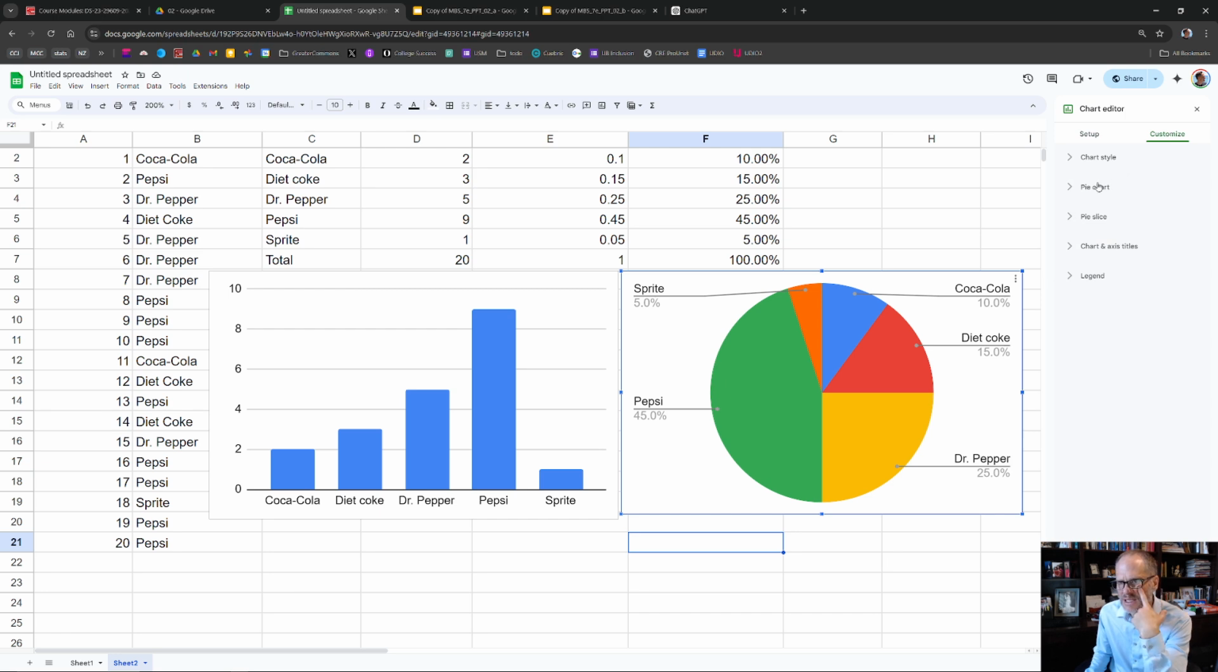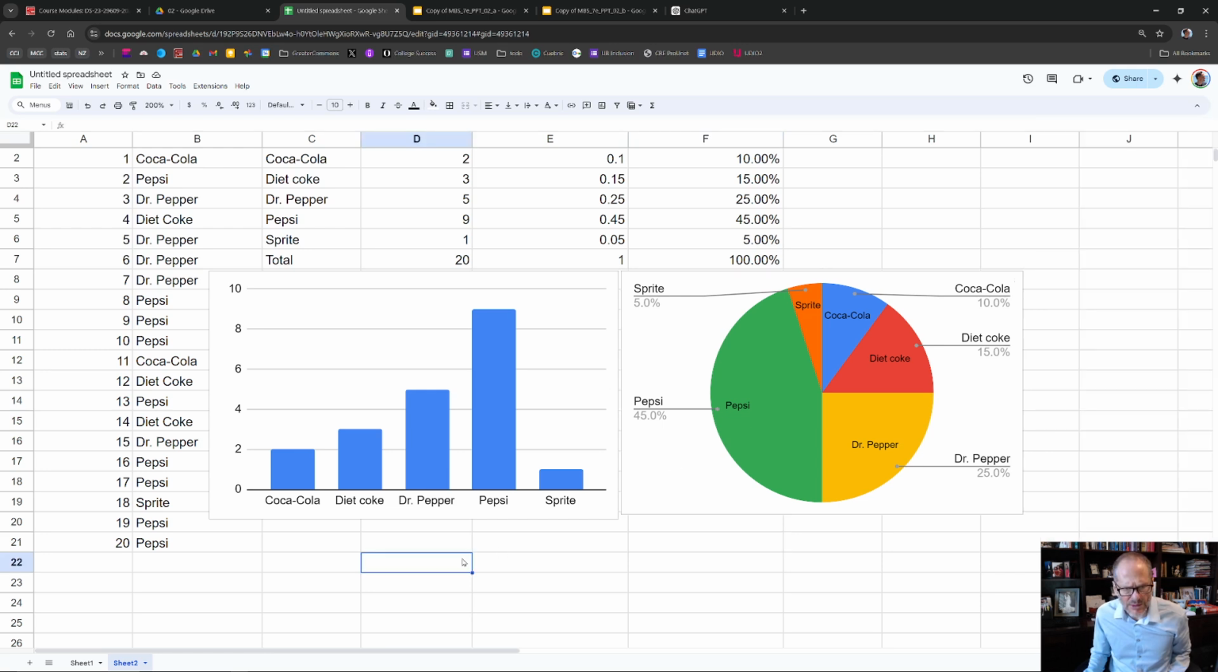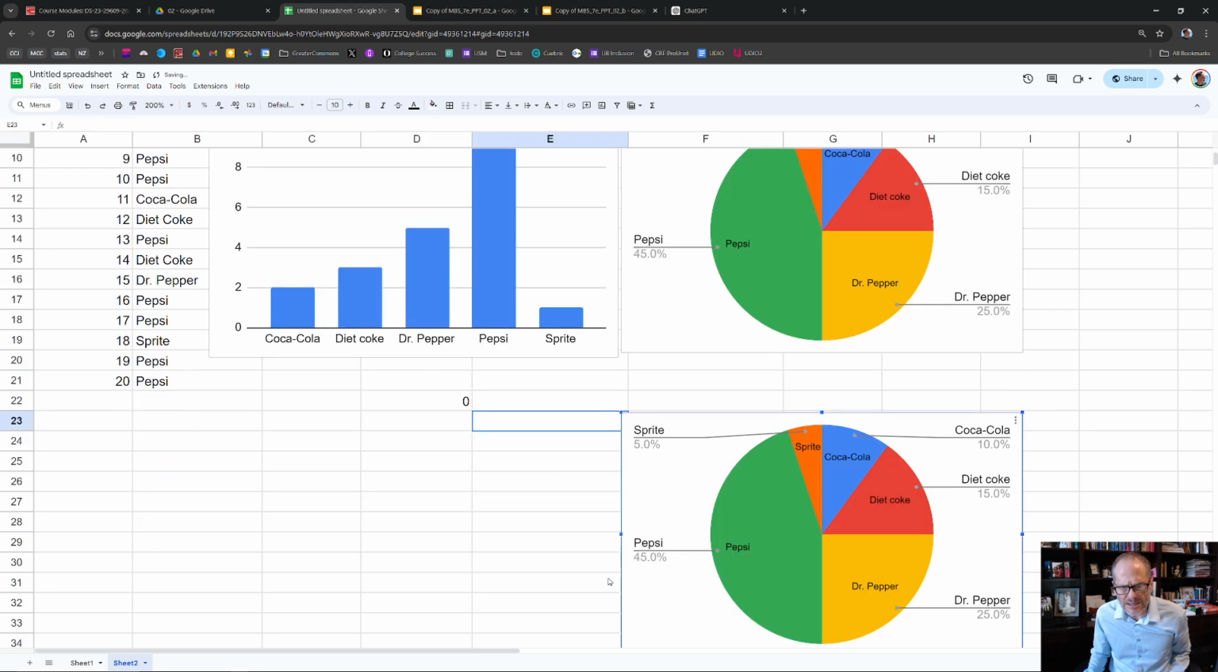If I come over here to customize and go to pie chart, and then slice label, I'm going to go to the label, and it puts some labels there. So that tells a different story. It makes it a little bit different, right? And then I could come back over here to the setup if I wanted. I'll leave that the size it is. I'll just copy it, Control C, and then we'll put it down here. Copy this, Control C, and then paste, Control V.